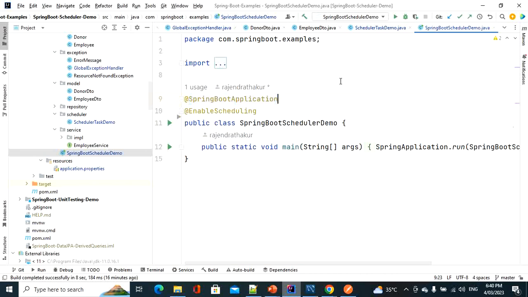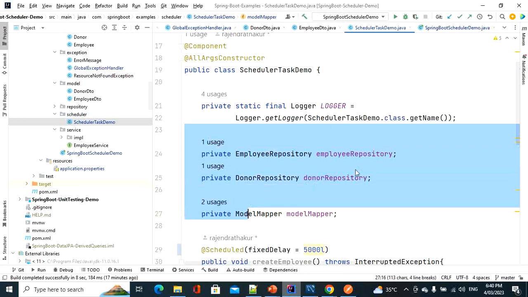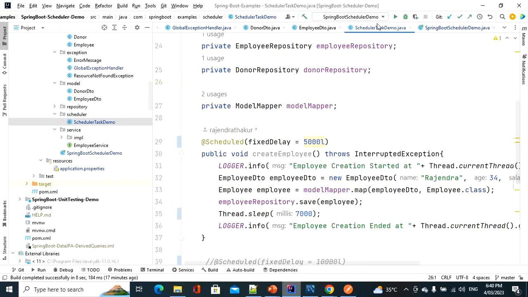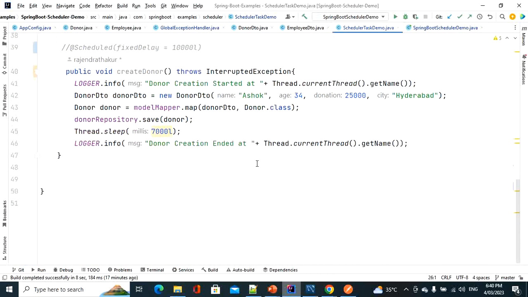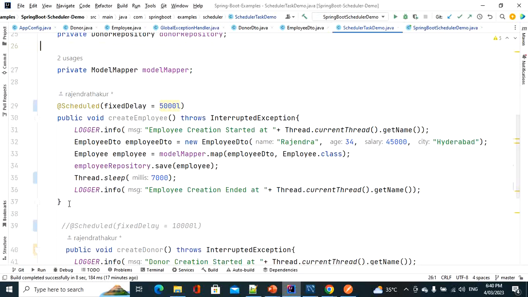Now, as I explained, the first step is to add the @EnableScheduling annotation. So I'm just adding it over here. Now if you see the scheduled tasks demo class, I annotated it with @Component and @AllArgsConstructor to have the employee repository and donor repository autowired. Here I have two scheduled tasks, but for simplicity, first we will discuss only one particular scheduled task.